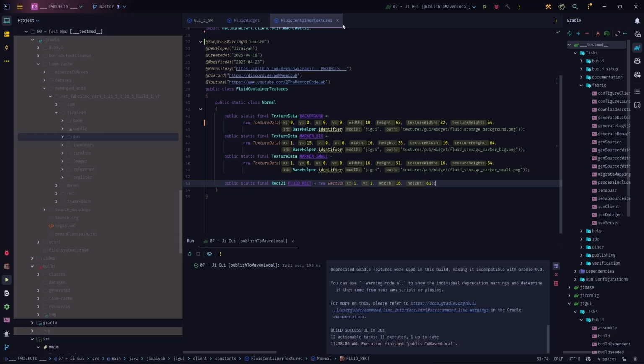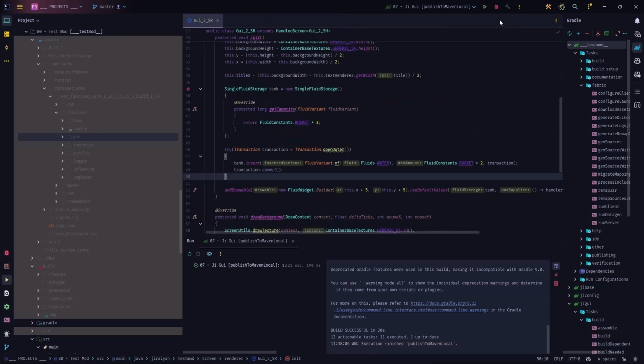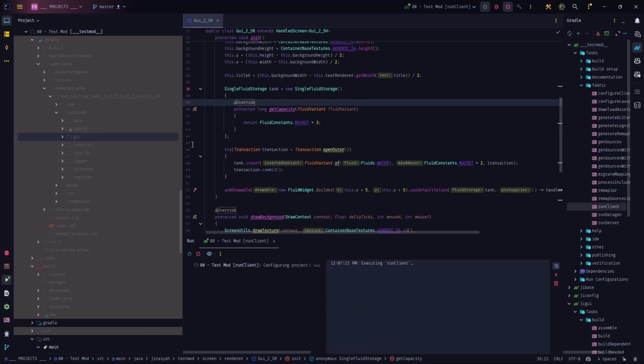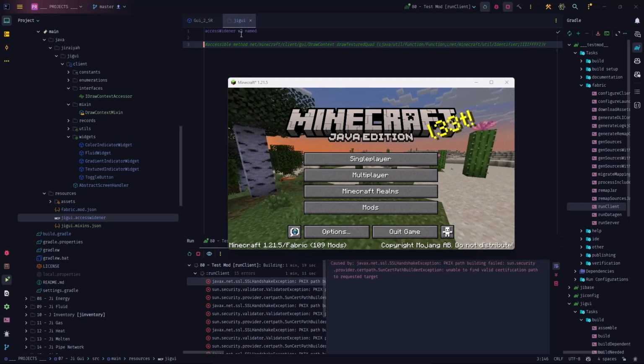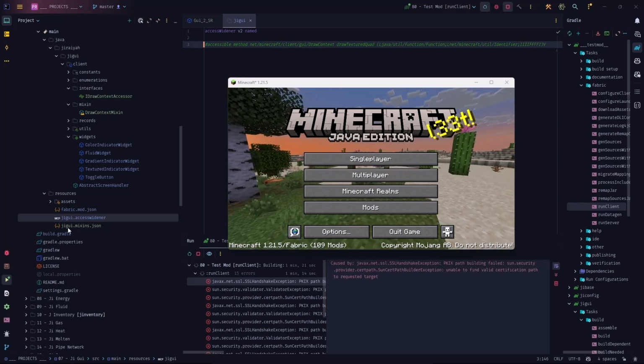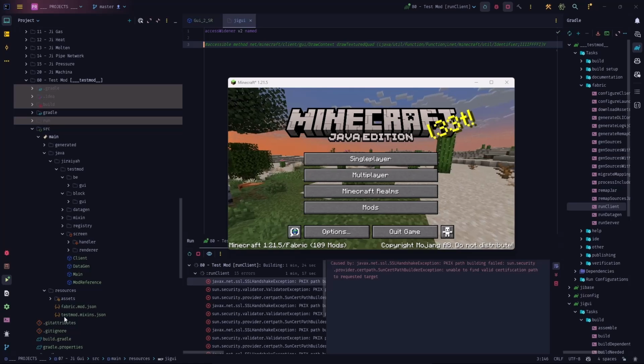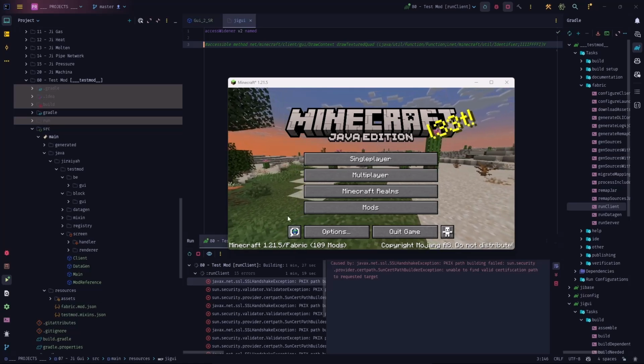So now if I run the game, it should work. That's the whole thing. That's the whole point here. So I will run the client and wait until the game comes up. Before I jump into the game, I double checked that my JiGui access widener is already commented. And of course, in our test mode, we removed our access widener, so we don't have it anymore.